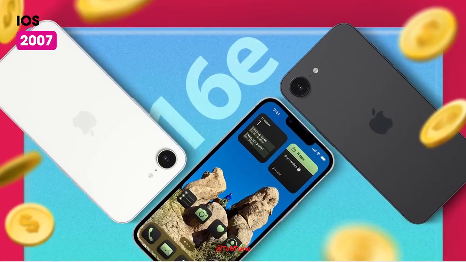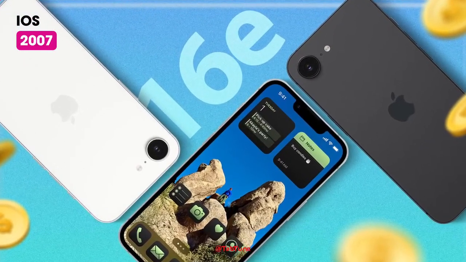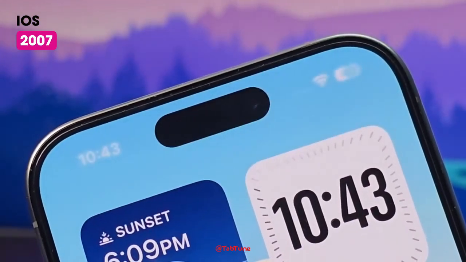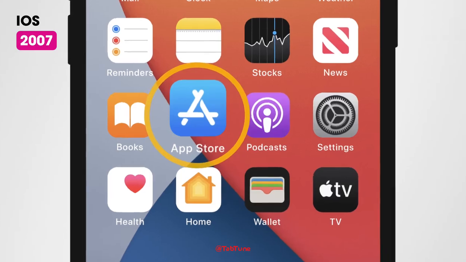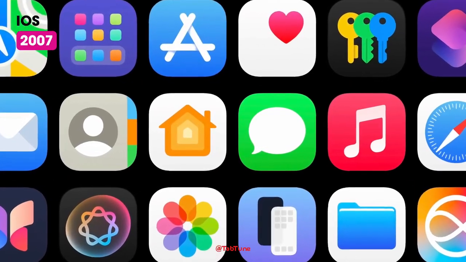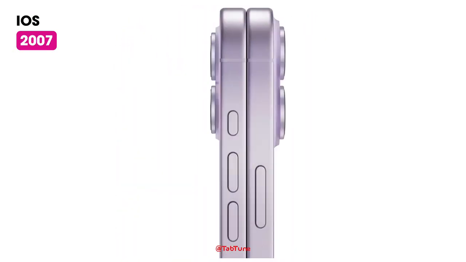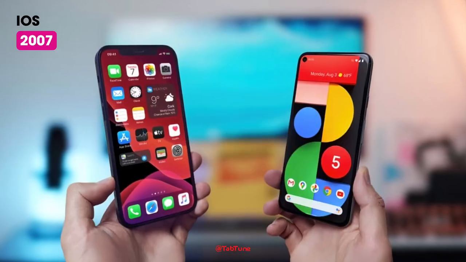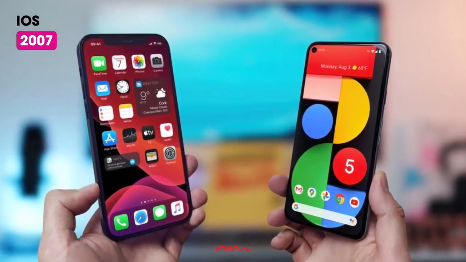In addition, iOS introduced several concepts that later became industry standards, such as the modern touch-based interface, a centralized app store, and a tightly controlled application ecosystem. This model helped define the modern smartphone and directly influenced the evolution of Android.